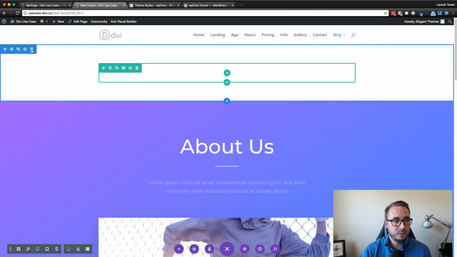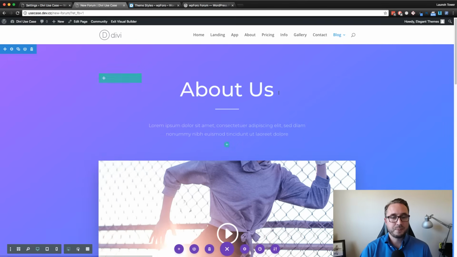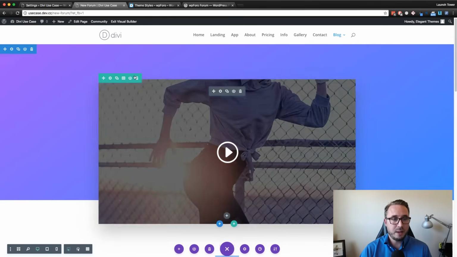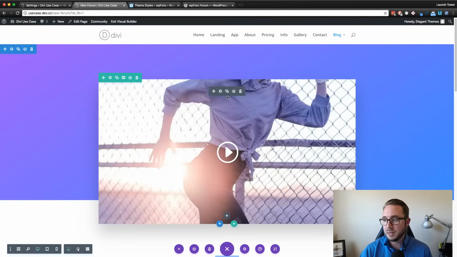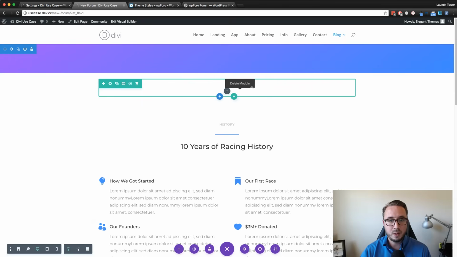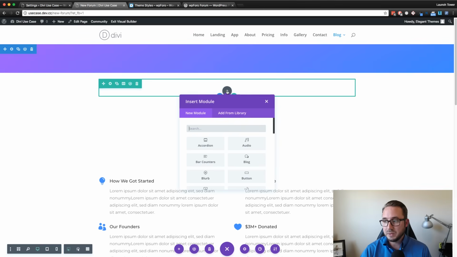First thing I'm going to do is delete this section. I'm going to delete the first row. We don't really need this one. You can see I have one row left with this image module in here. But we're going to leave the row with this full width column here. I'm going to delete this module, and I'm going to add a text module.